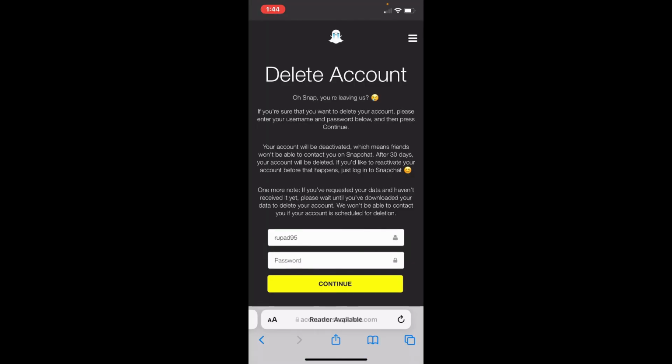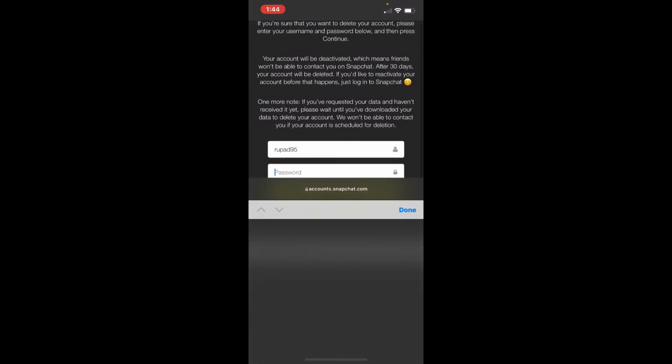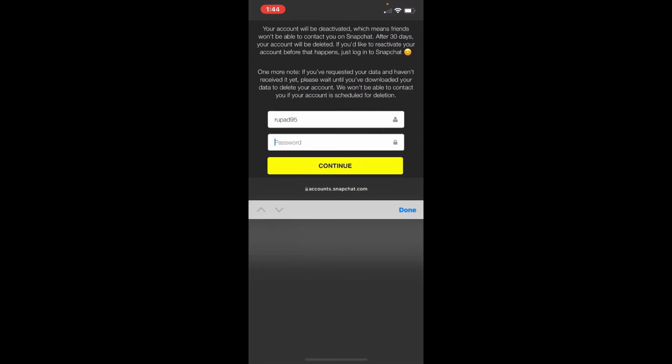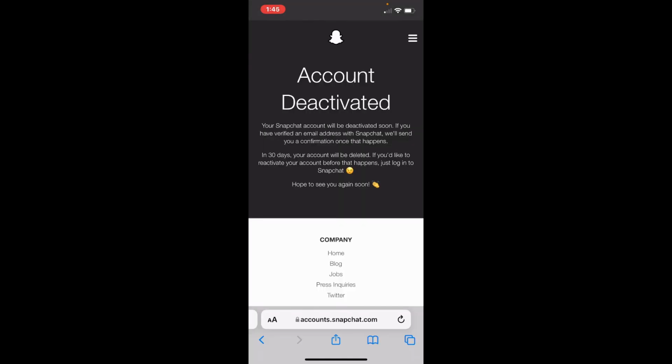Soon after you do that, you'll end up in the Delete Account page. Type in your password one more time in the text box that appears right beneath your username. After you're done, tap Continue. Right after that, you'll be able to see that your account has been deactivated.